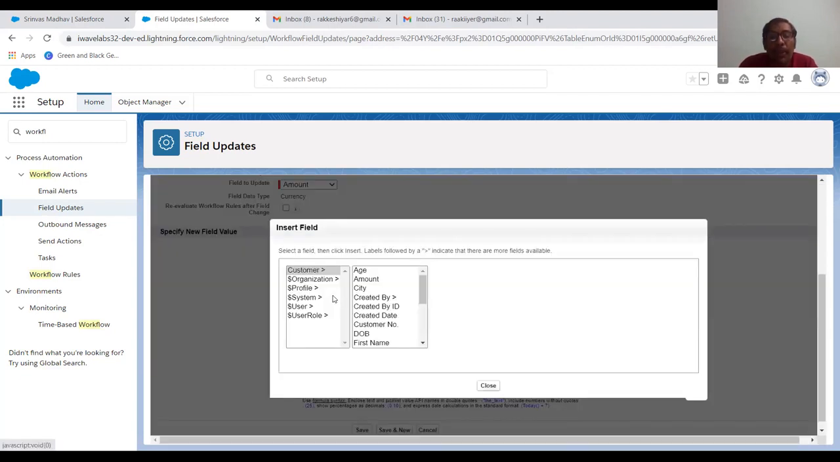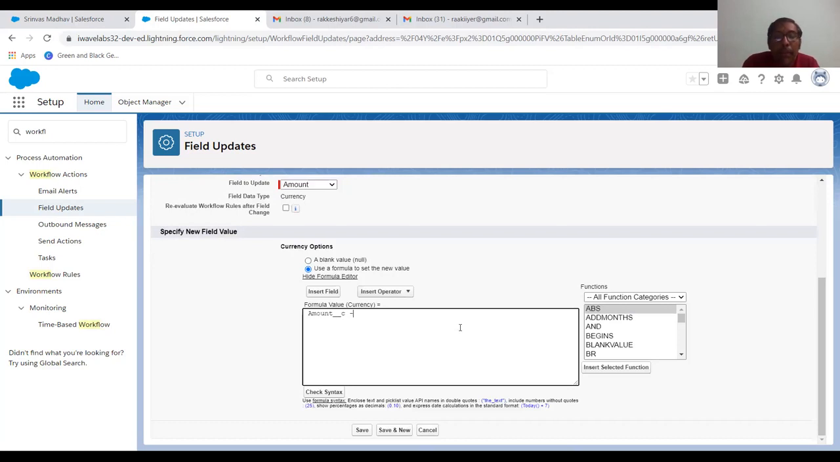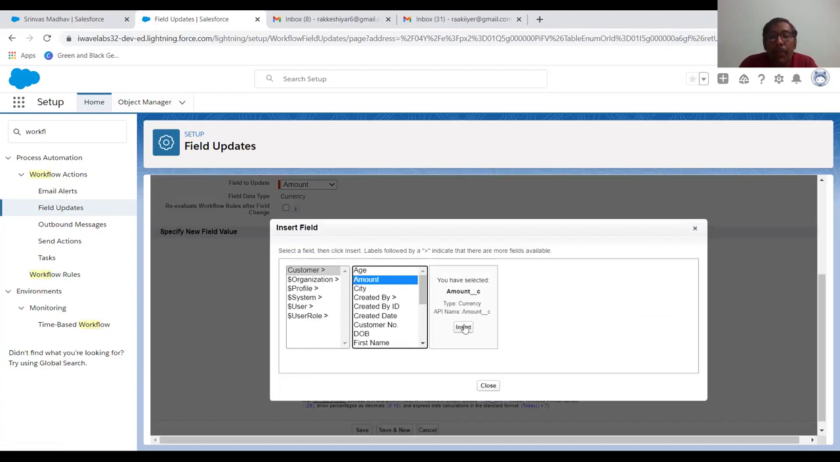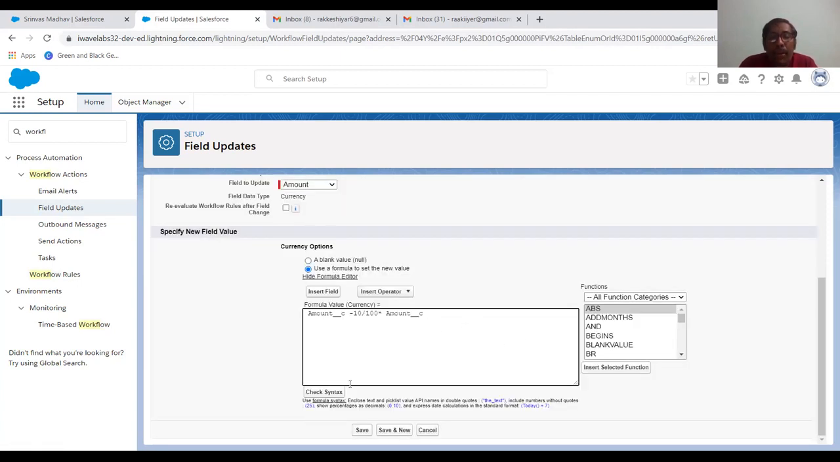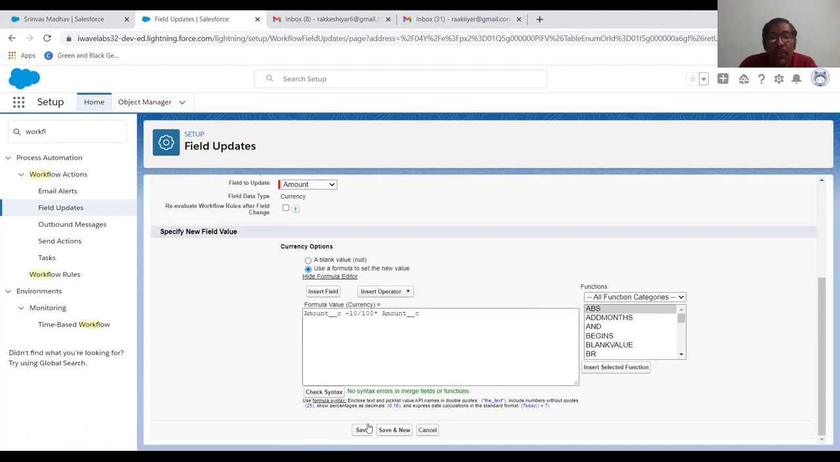Now it's the amount field, so customer amount minus 10 divided by 100 into amount. And then check syntax. The syntax is correct. I'm going to save it here.